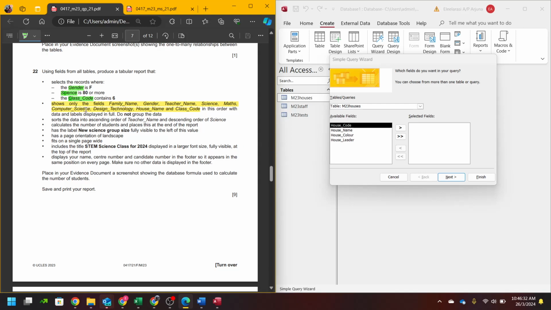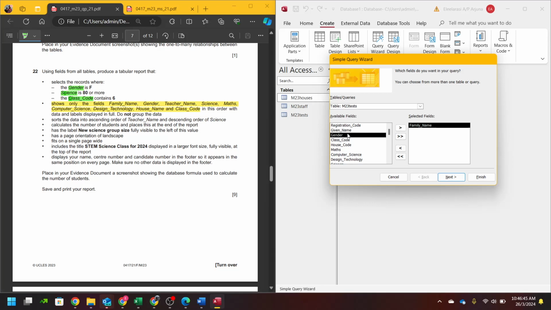So we're going to import this in this sequence. First is family name. If it's not from this table, then you change the table. Family names, they're going to find. Family name followed by gender.